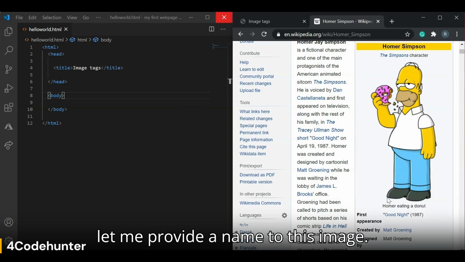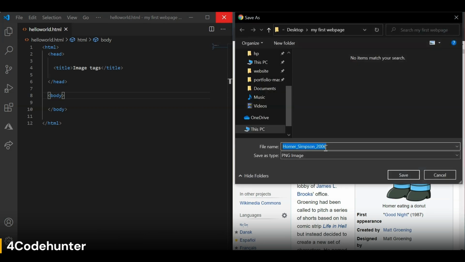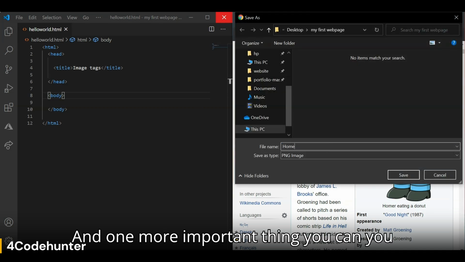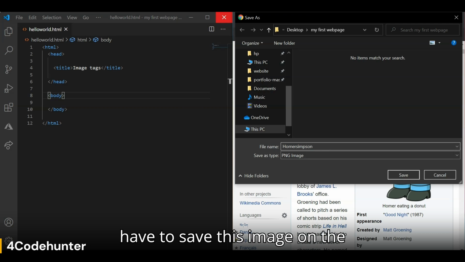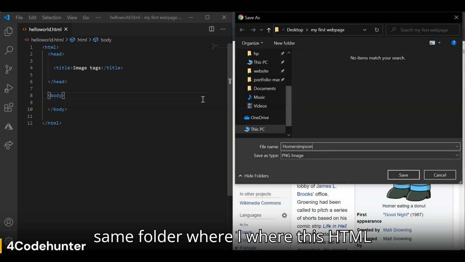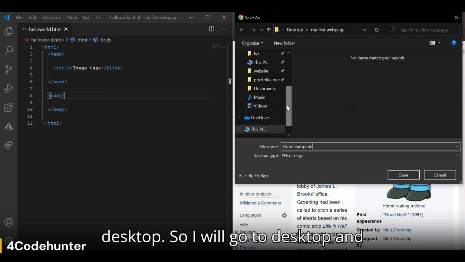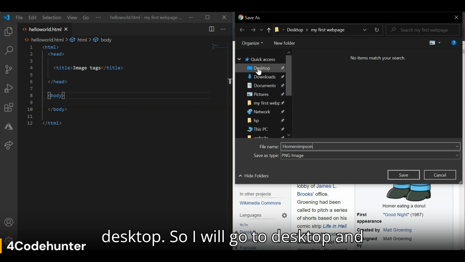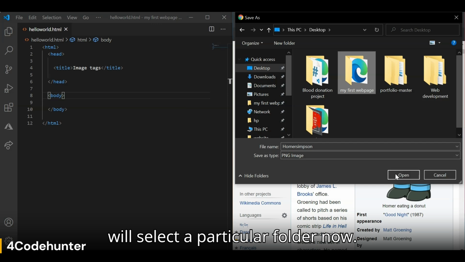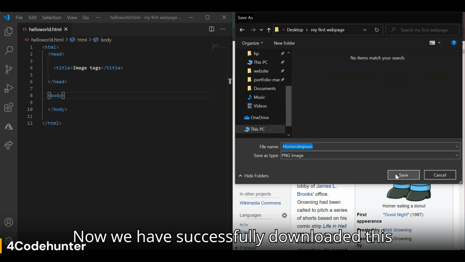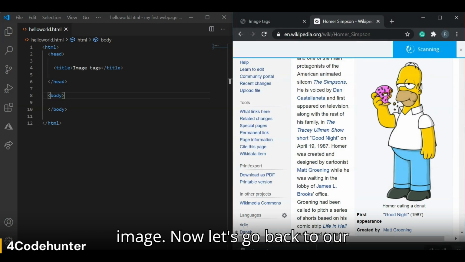Let me provide a name to this image, and one more important thing: you have to save this image in the same folder where this HTML file is present. In my case, this HTML file is saved on the desktop, so I will go to the desktop and select a particular folder. Now we have successfully downloaded this image.